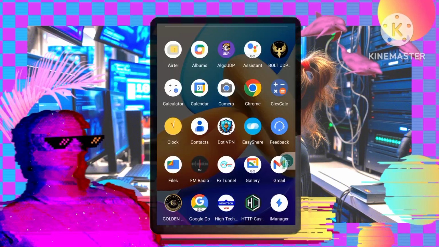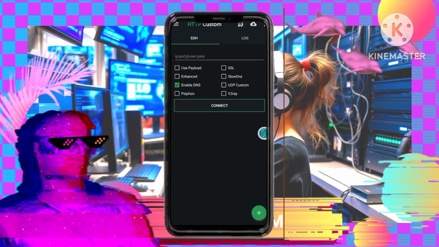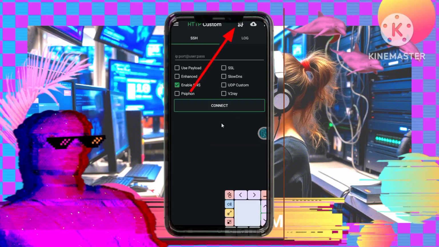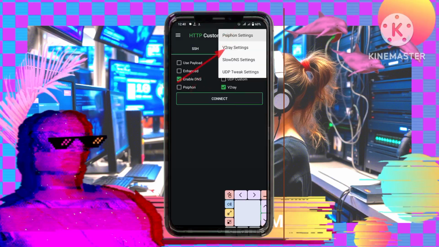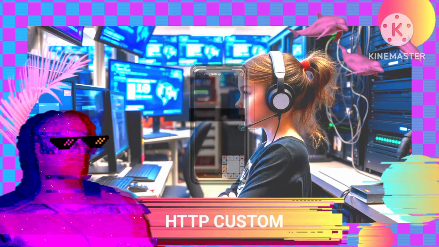Step 5. Configure your VPN. Go back to the HTTP Custom app and check the V2RAY box. Tap the gear icon and then V2RAY settings. Tap the clipboard icon to paste the server details you copied earlier.